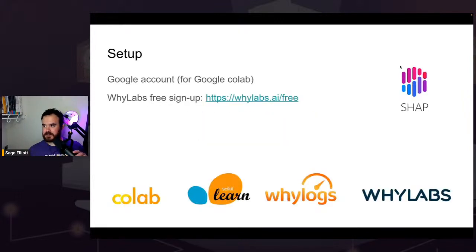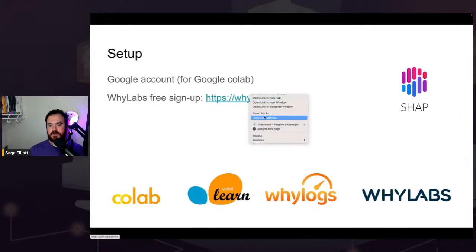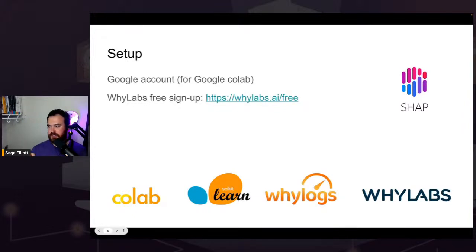Quick setup again. I know a lot of people just joined in. The only thing you'll probably really need to take a few minutes to do before we get to the hands-on part is create the YLabs account. Again, it's in the description. I'll share the link here again. There's no card or anything required. You just put in your email, you verify your email, and then you're going to be good to go.